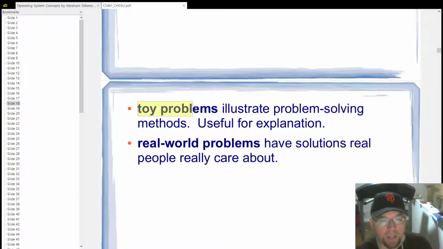So, the textbook introduces this idea of toy problems. The usefulness of a toy problem is to be able to use them as a device for explaining much more complicated ideas. They're useful for explanation. So, we're going to come up with these simple examples that really are stupid. They're pointless, other than to provide a vehicle for explaining how this works.